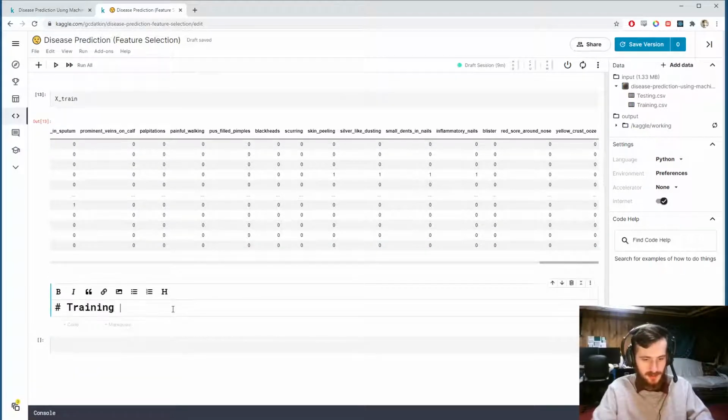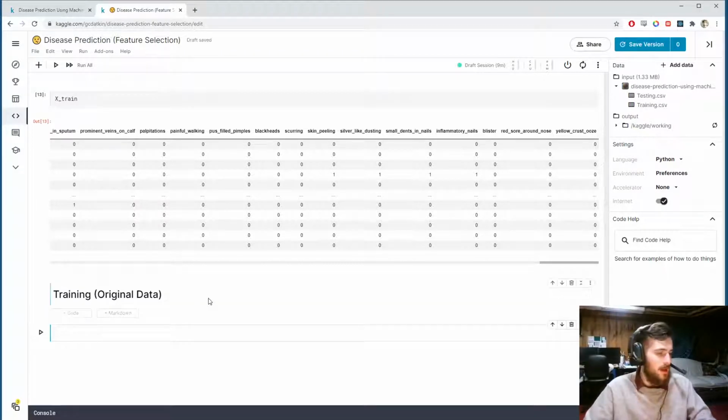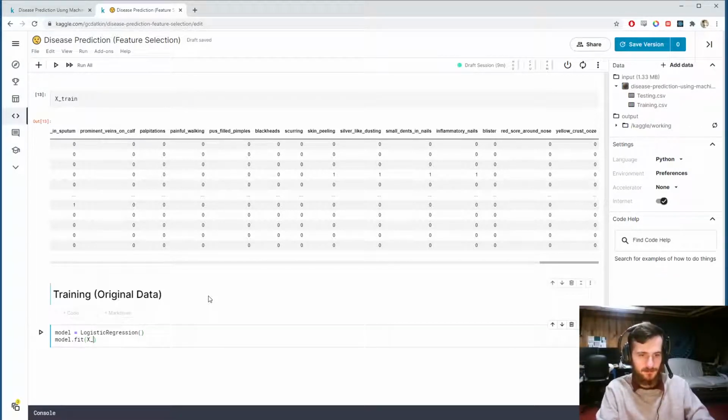So let me say original data. And we'll create our model. This will be logistic regression. And we'll fit the model to the train set. Alright, once it's fit, we'll print out the accuracy value, test accuracy. And we'll display this to 2 decimal places and as a percentage since it's an accuracy value.